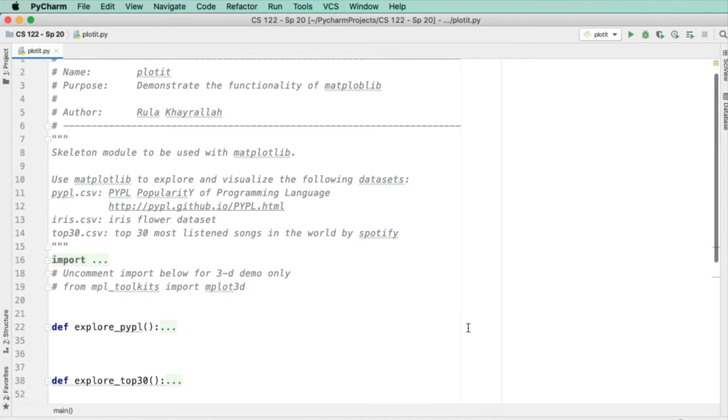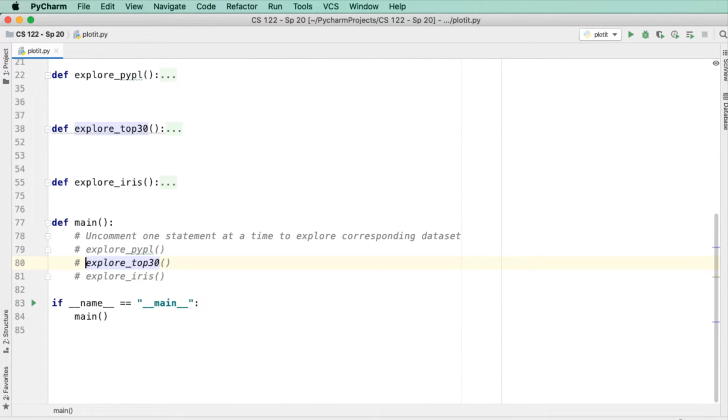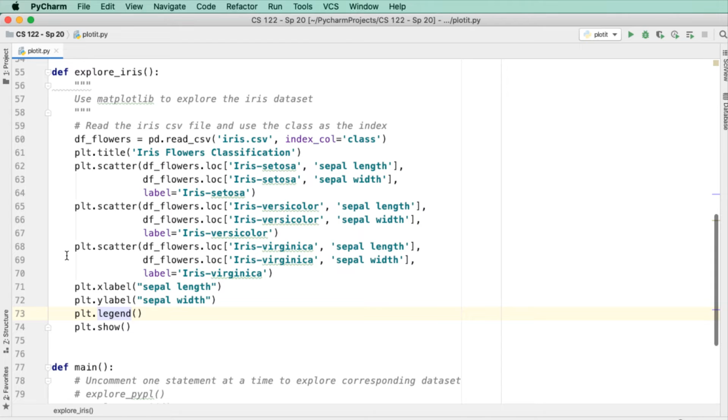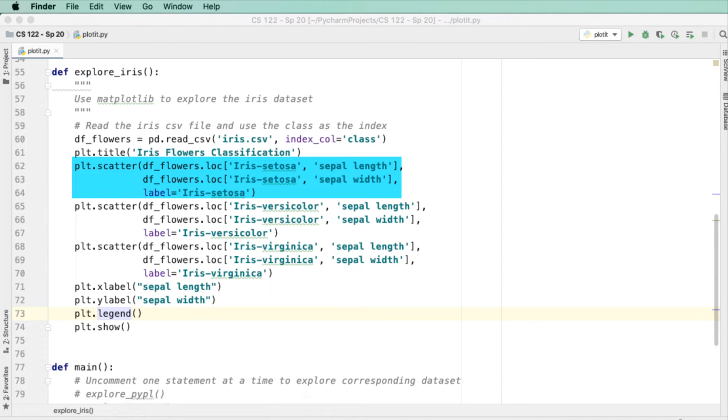Let's first modify our main function to call explore iris. So here we read the iris file into the df flowers data frame, and we use class as our index column. We create three scatter plots. For the first one, we only select the iris setosas. We use loc and specify iris setosa, and we plot the sepal length and the sepal width. So our x-axis is going to be the sepal length, and the y-axis is going to be the sepal width.